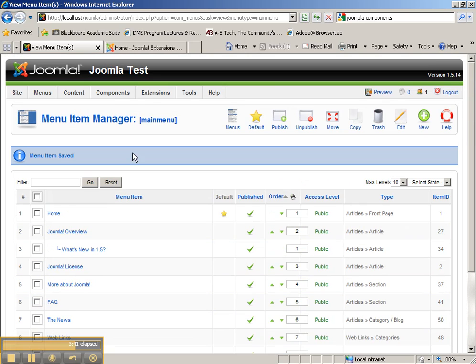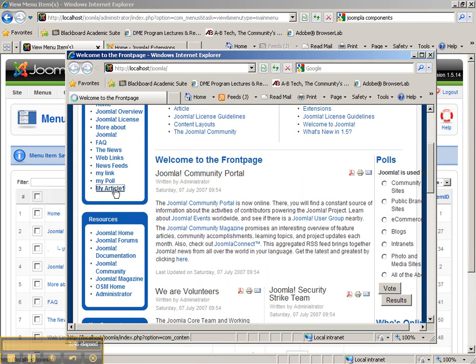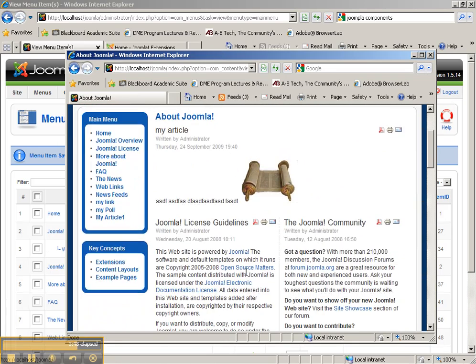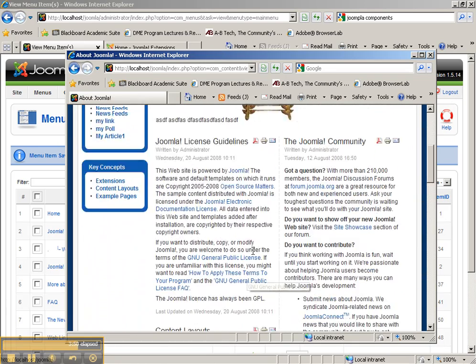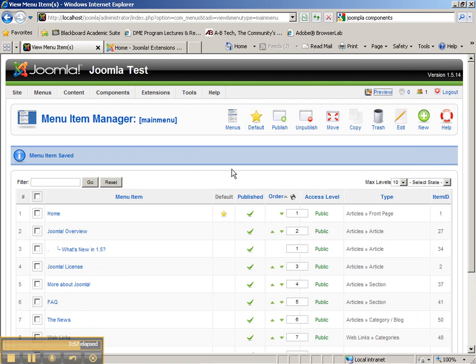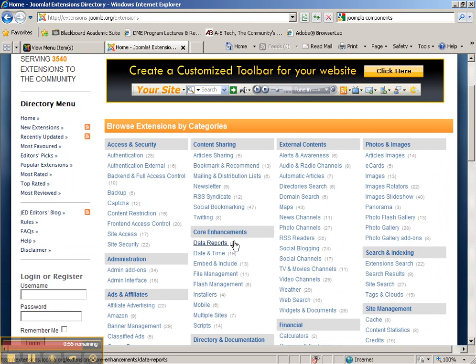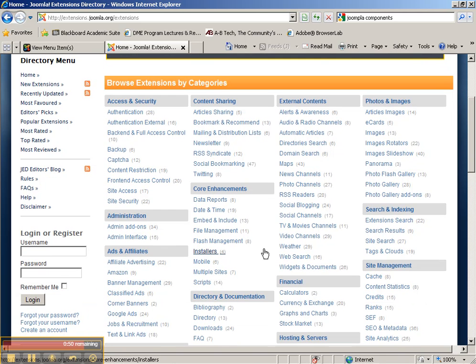So there's my article 1. If I go back to view this, I'll actually find that link. And you'll see that it has linked to information in my website. In fact, it also includes the article that we had just created before. So that's pretty flexible. Now, what makes this really flexible are the components and extensions. If you look at extensions on the website, you'll find that they've got hundreds and hundreds of extensions in every possible category you can think of. So that's one of the things that makes Joomla cool.